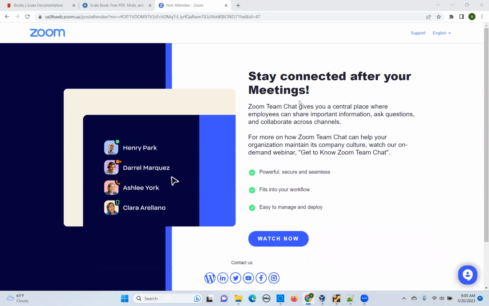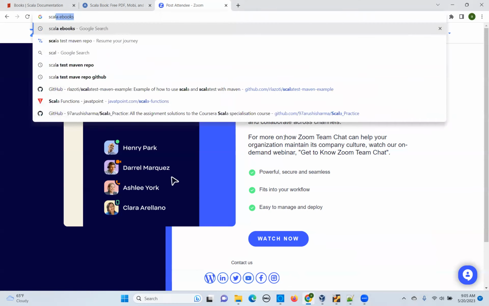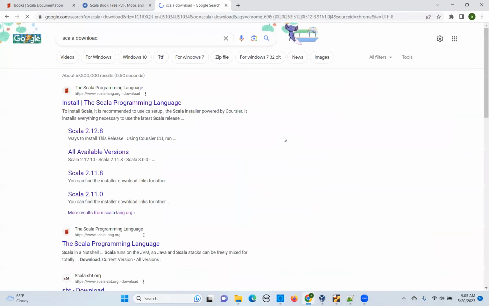If you have not installed Scala, you can install it on your Windows or Ubuntu, anywhere. First, I will tell how to download Scala, and how to install and configure it. You can go to the official website of Scala. The latest version release is 2.13, and you can use 2.12 also.